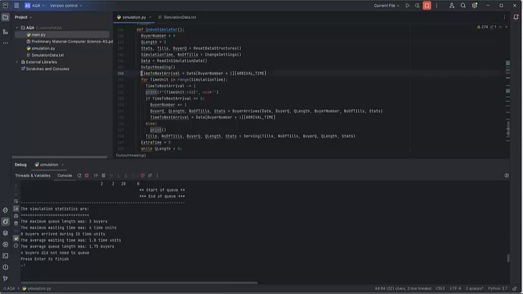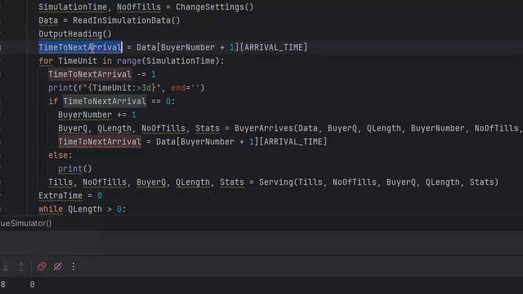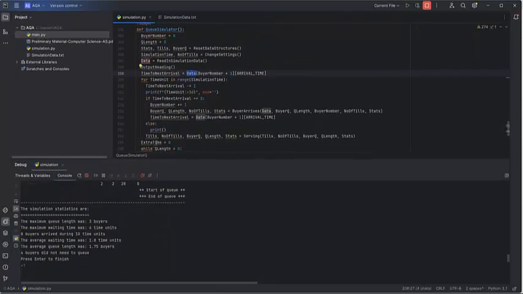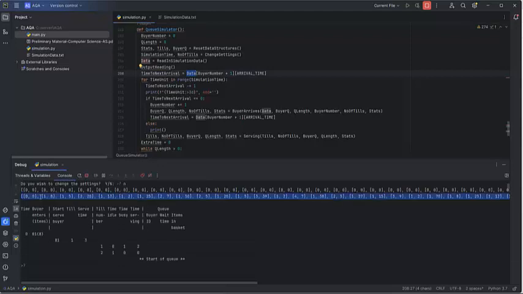The next is time to next arrival variable is set. What is happening over here is the variable data, which consists of the information of all the buyers in the form of list. This particular information is saved in data. So buyer number is 0 plus 1. We are not interested in the first list of this particular data list because it's currently set as 0.